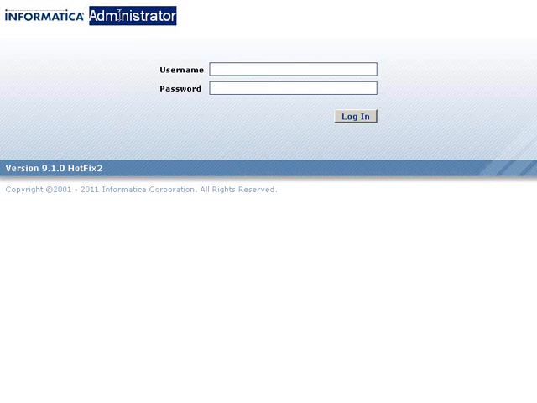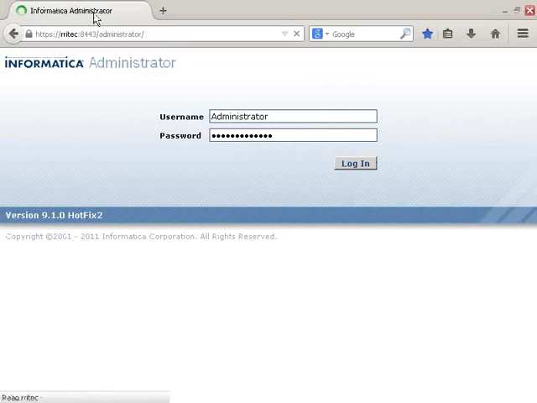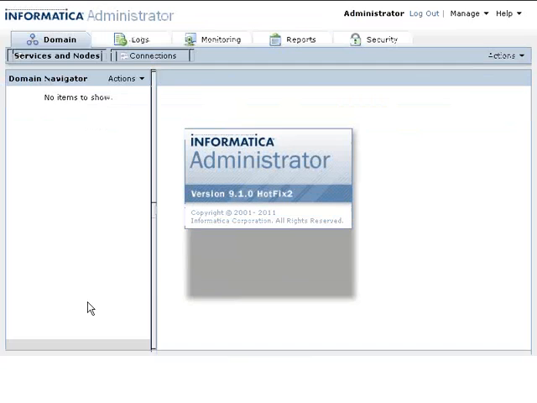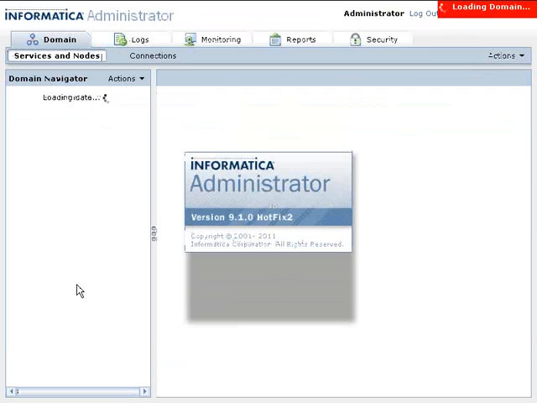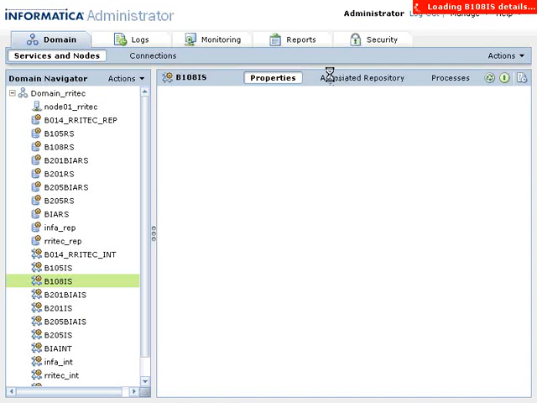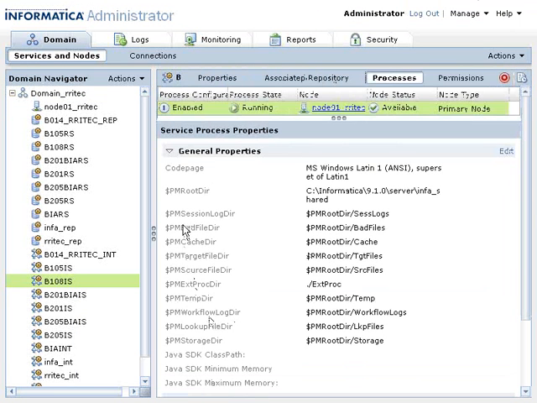If you want, I can recall once again what the path is. I am opening the admin console page, the Informatica administrator page. Control C, Control V, login. Then we have here the integration server. Your integration server name is what? B108 IS, then go for B108 IS. There we have the process. Under the process you can see we have one variable known as PM source file directory.